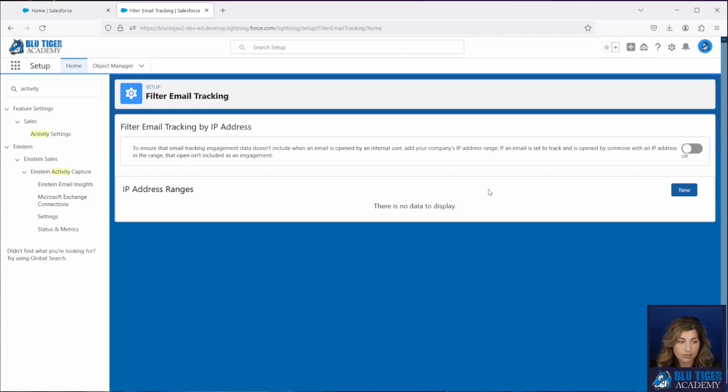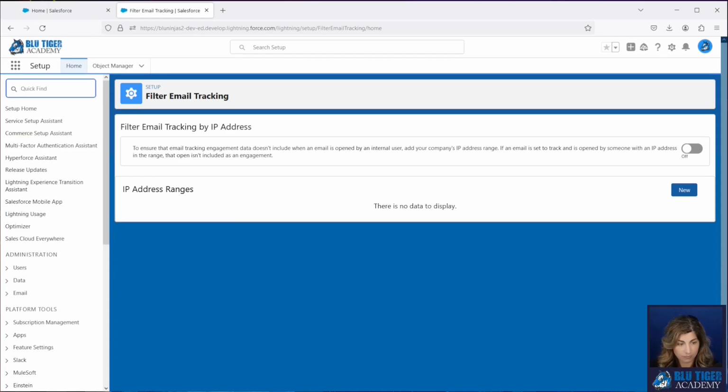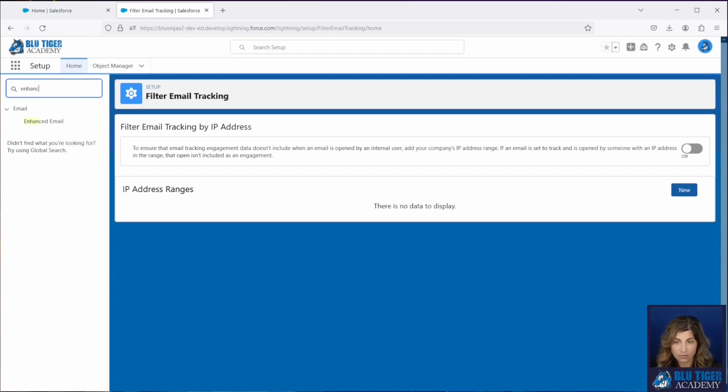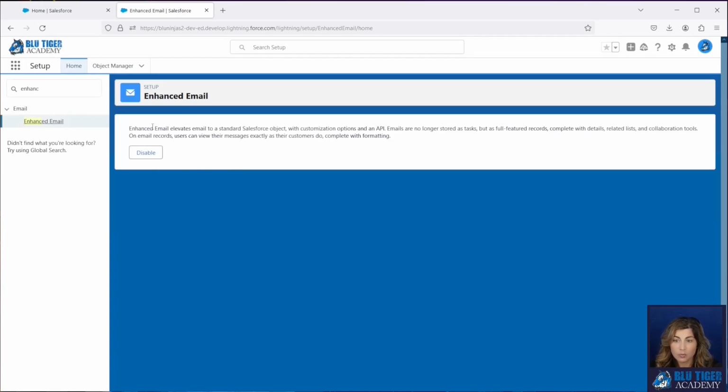The second feature that we want to enable is called Enhanced Email. We're going to go to Enhanced Email in the quick find here, and then you'll want to make sure that you click the Enable button here.